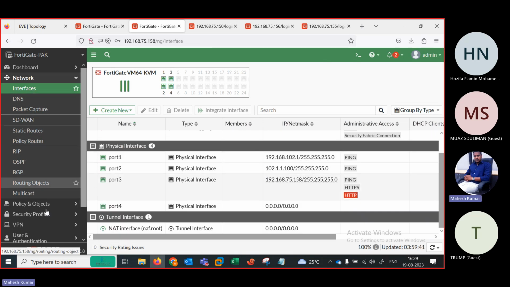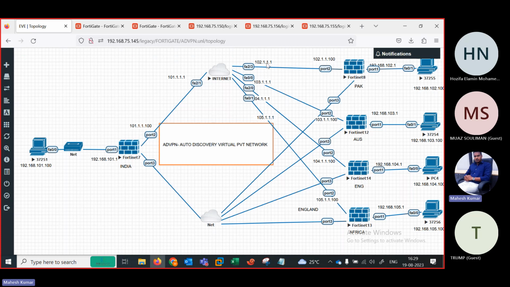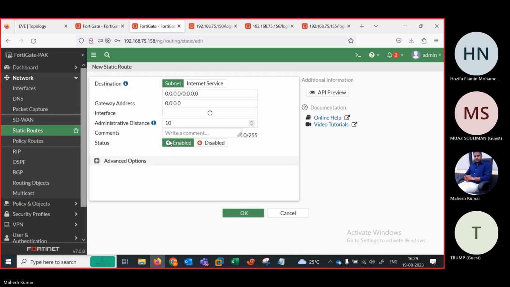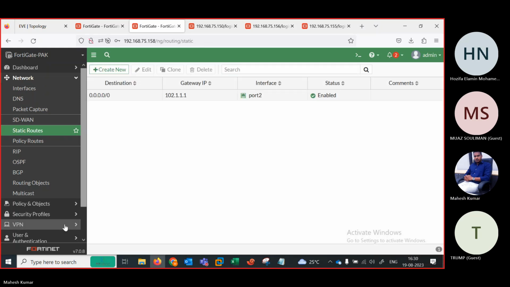Port number 3, that is done. Static routes we need to do. Connected with 102.1.1.1. So create new, and 102.1.1.1. Okay, port number 2.